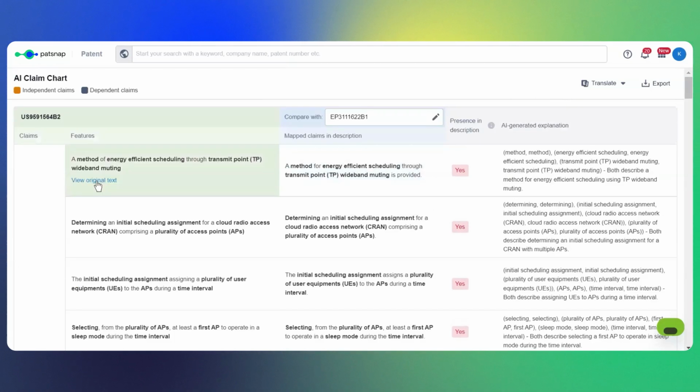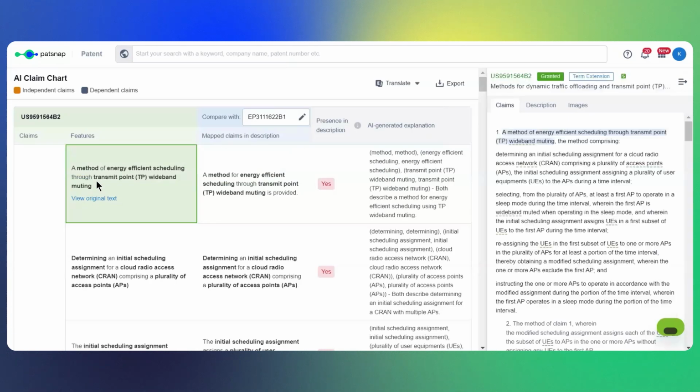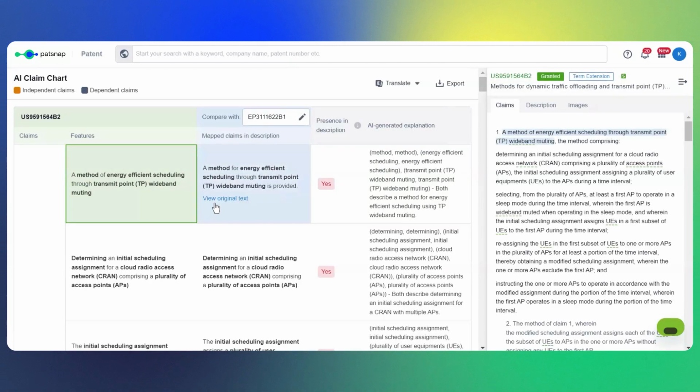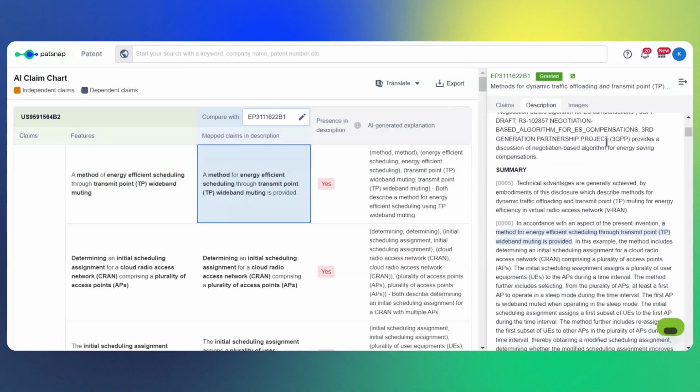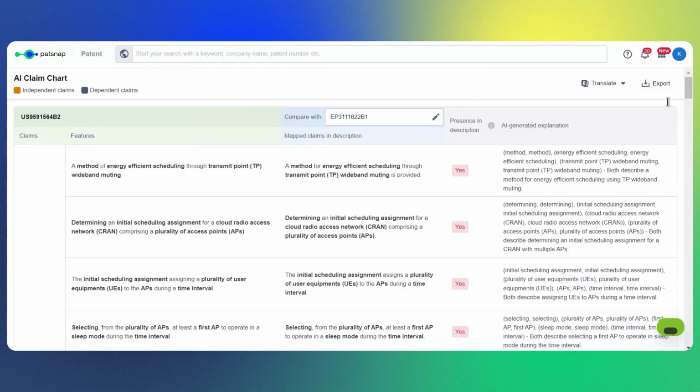Those are, of course, connected to the original text. If you hover over the feature, you can click to see where it is located in the text that it is found in, on the US level and on the European level as well from the description. Once you're satisfied, you can export this information into an Excel sheet, and same as before, you can translate that information, same as in the original AI claim chart.